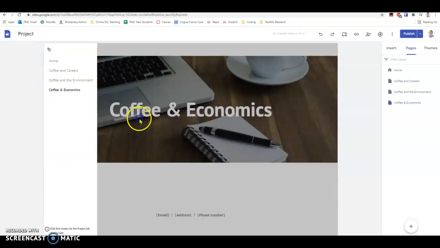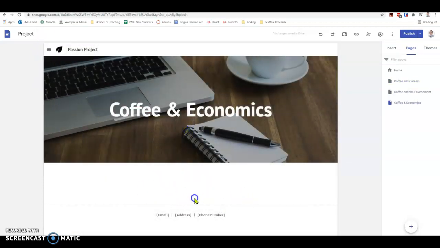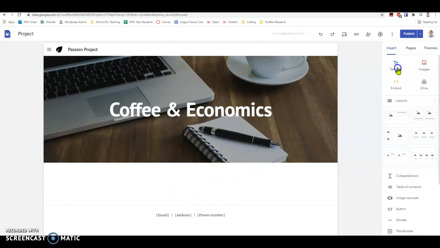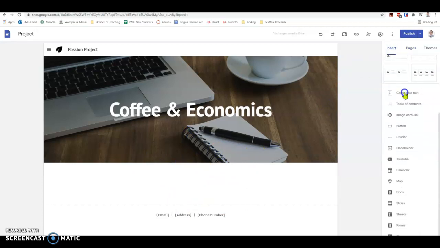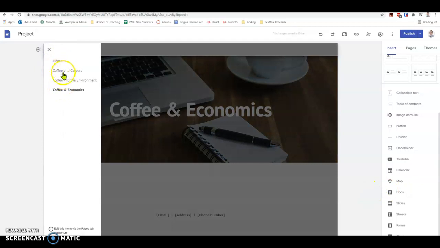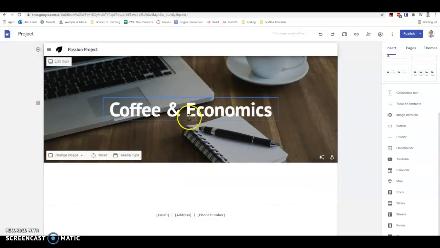I can edit these pages. I can add different images, different text by going to Insert. I can insert text, images, YouTube videos, Google Maps, and so on. So we've got multiple pages here.